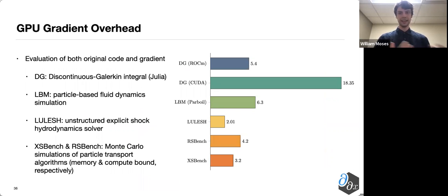Overall, when taking all of these optimizations into account, we get something that ends up being quite performant. So we evaluated this now on a series of 6 distinct scientific computing benchmarks. In particular, we have DG, which is a discontinuous Galerkin kernel written in Julia, and that's run on both an AMD GPU and an NVIDIA GPU. We also have 4 other types of scientific simulations. That's a lattice-Boltzmann method from the PowerBoil suite, the Lulesh hydrodynamic solver, and XS bench and RS bench, which are correspondingly memory and compute-bound versions of a particle transport code.